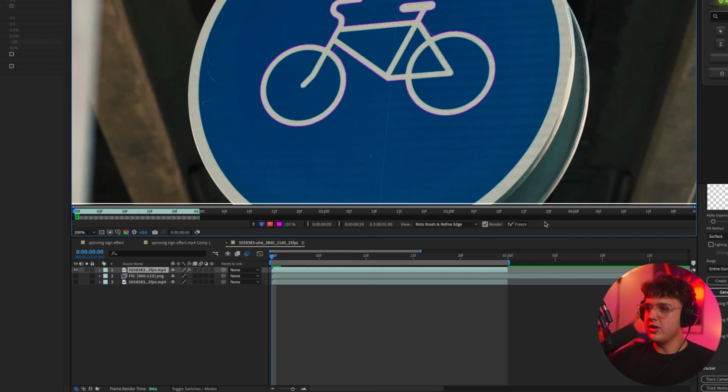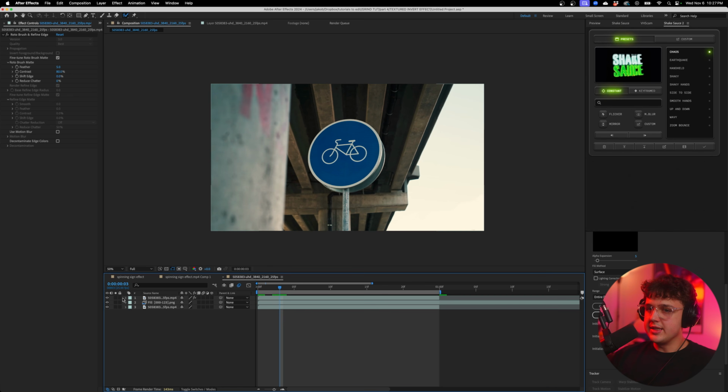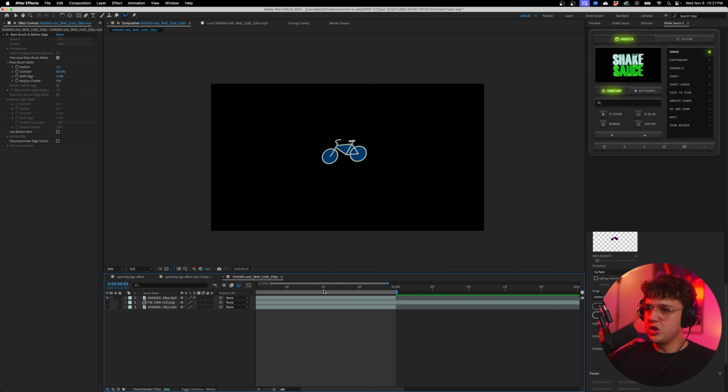If you go back inside of your layer, you can actually freeze it. And what this is going to do is pre-render everything so your computer doesn't use up any of its power when you're actually playing it through later on. So I highly recommend you guys go ahead and do that. Now, if we turn these back on here, you guys can see we now have this bicycle chilling right here.